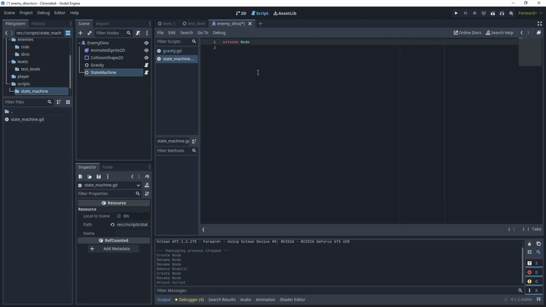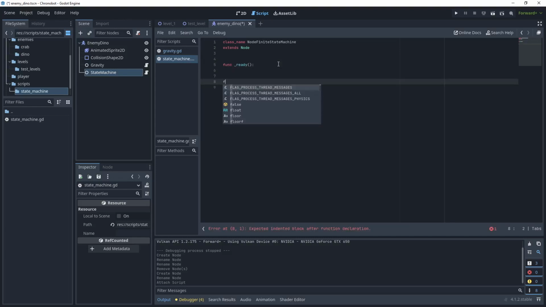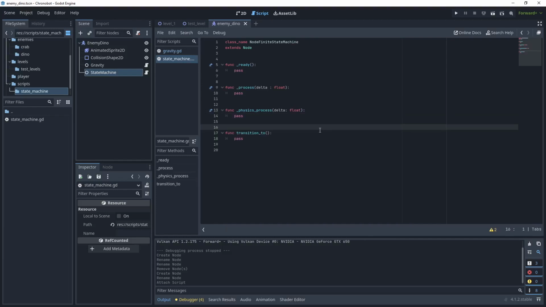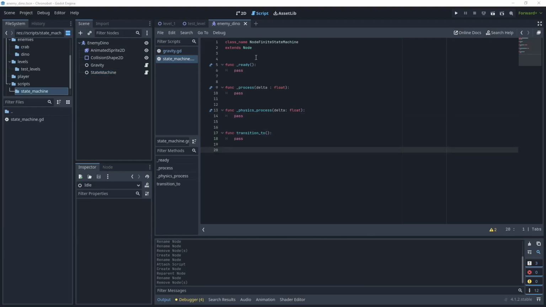And then what we want to do is to make this our own class. So we're going to inherit from node and call this class name. We'll call the class node finite state machine. Let's create our ready method. And then let's create the process method. Then we'll create the physics process method. And a transition method.